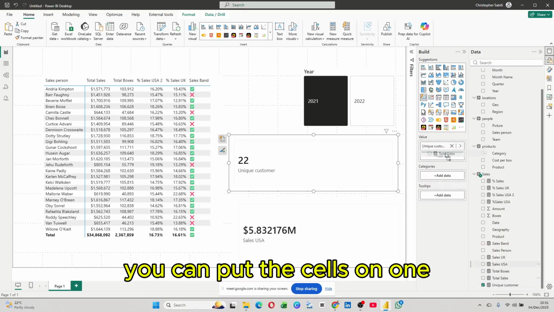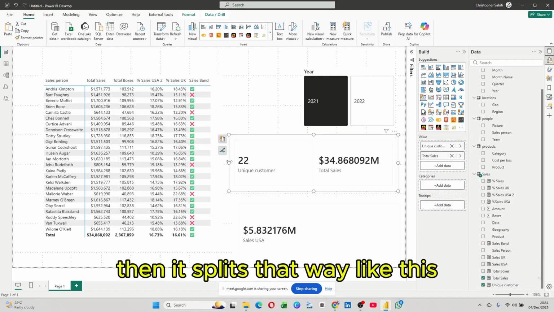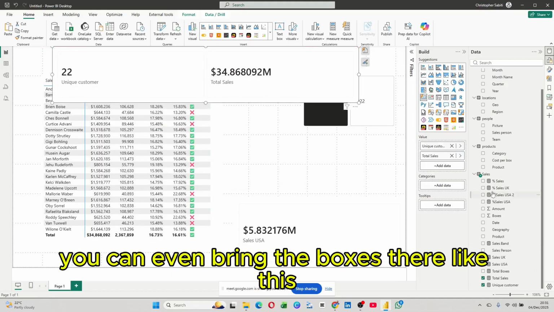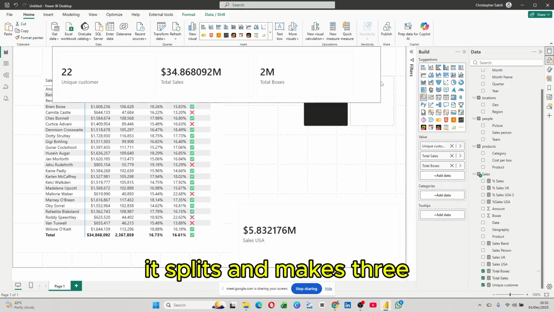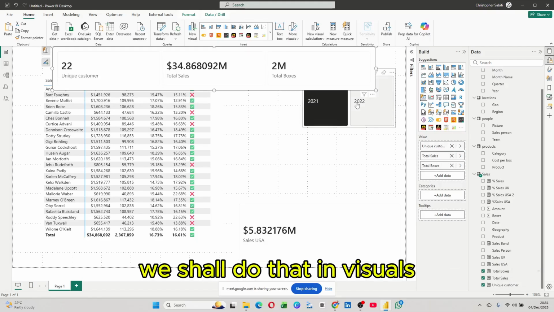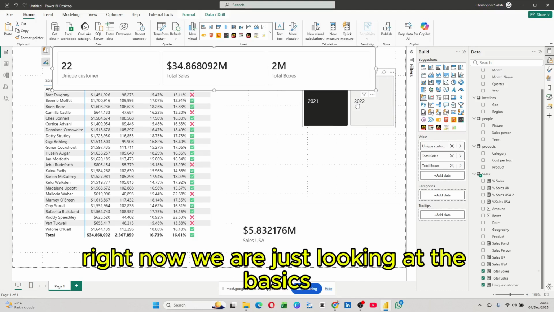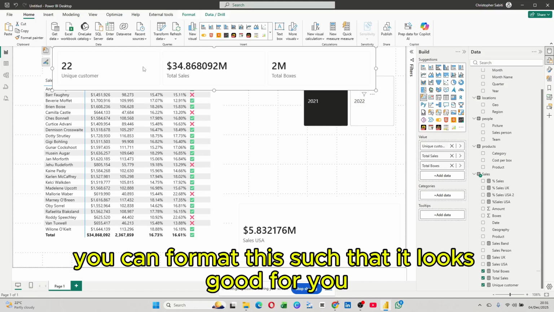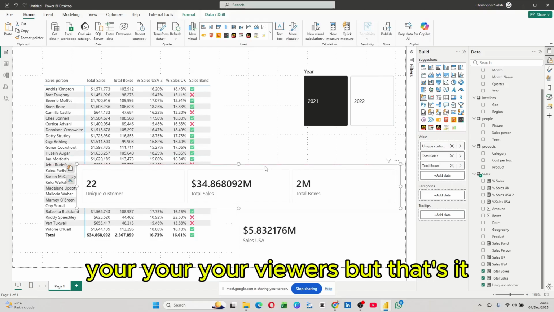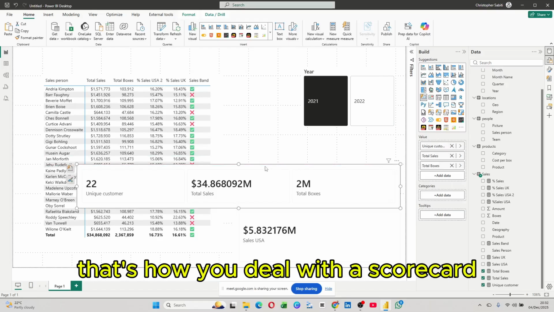You can put the sales on one, then it splits that way, like this. You can even bring the boxes there like this. It splits and makes three. Then you can go ahead and do the formatting. We shall do that in visuals. Right now, we're just looking at the basics. You can format this such that it looks good for your viewers. But that's it. That's how you deal with a scorecard.